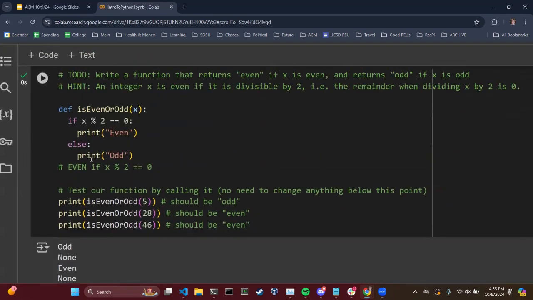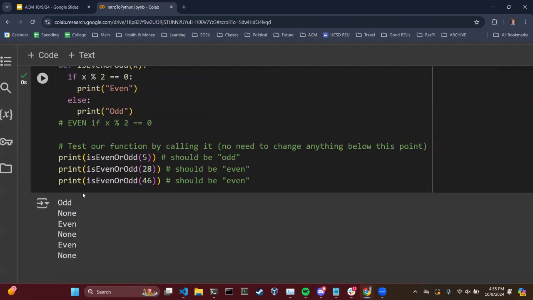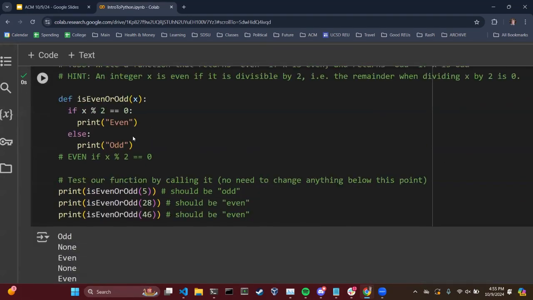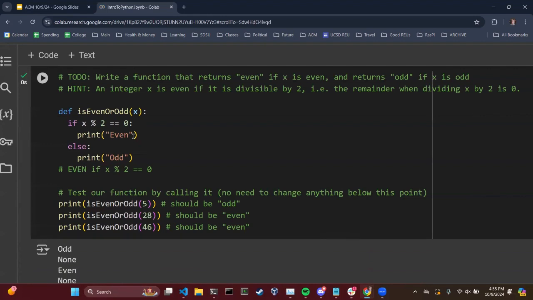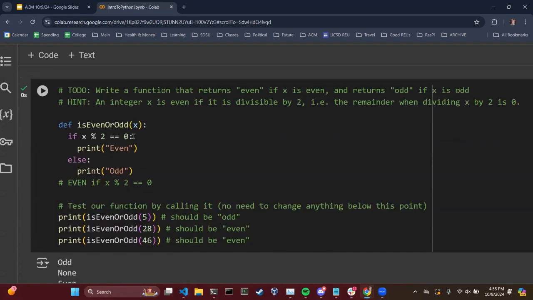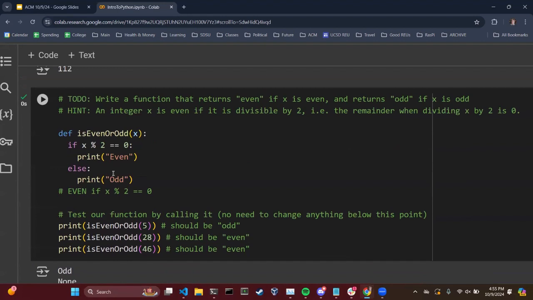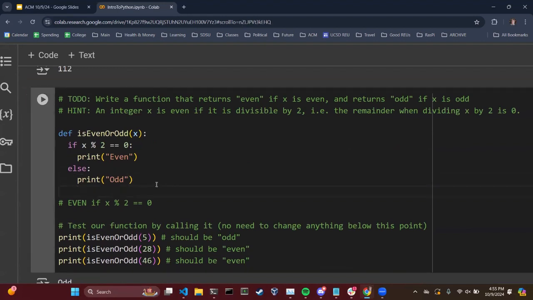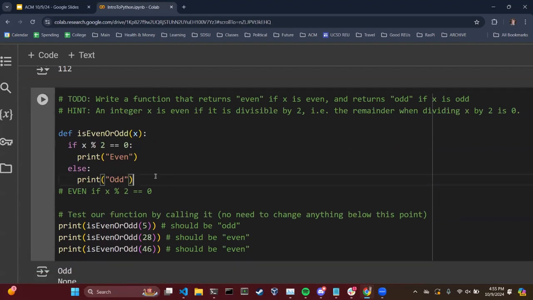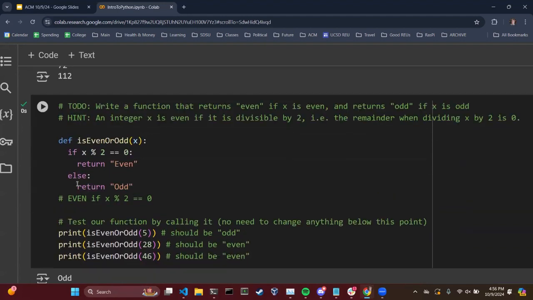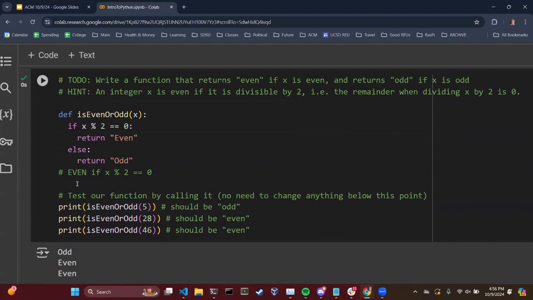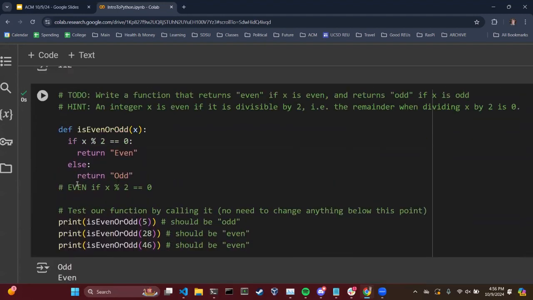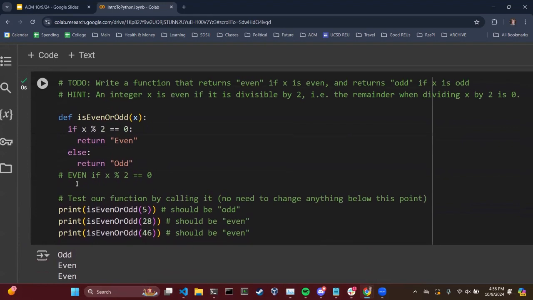Oh, what? Why did it run so many times? Oh, you're right. Sorry, this should not be print. I should be returning it because I want to print it later. Yeah, there we go. 5 is odd. 28 is even. 46 is even. Perfect. So the test works. Make sense?